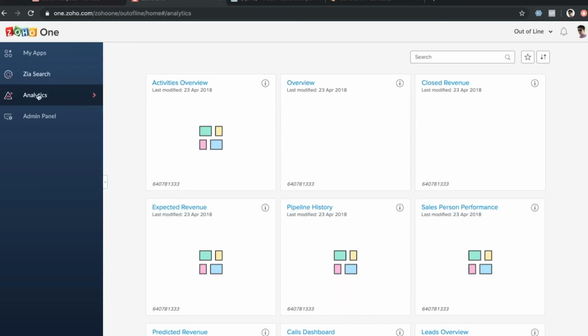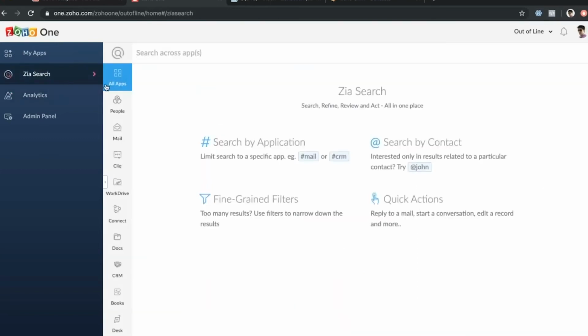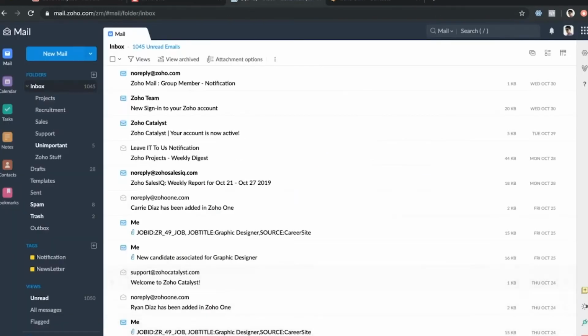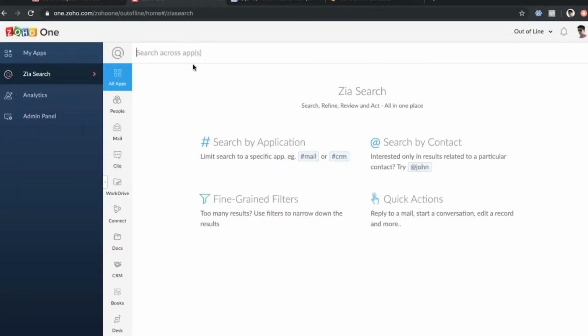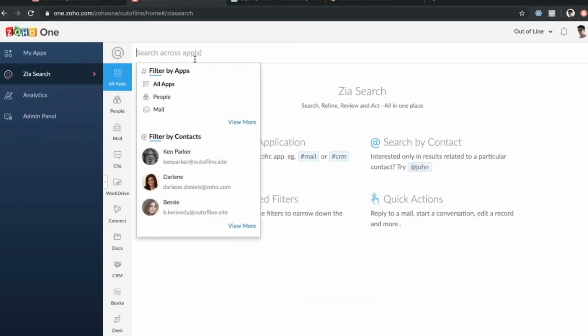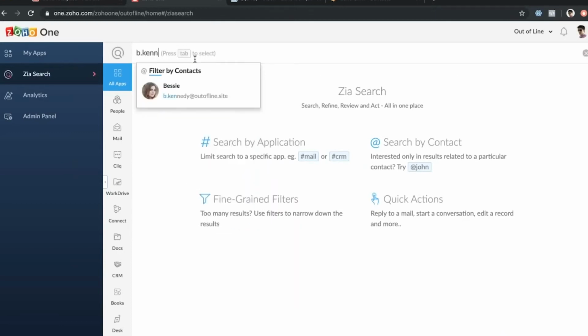But Zia Search is also in this area. So if I hit Zia Search here, it's going to pull up the same window pane that it showed me in Mail, right? When I click this, just in a different context here. And I can now search, let's say, Bessie Kennedy. There we go. It's saying, oh, are you looking for this contact? I'll say, yes, I am.